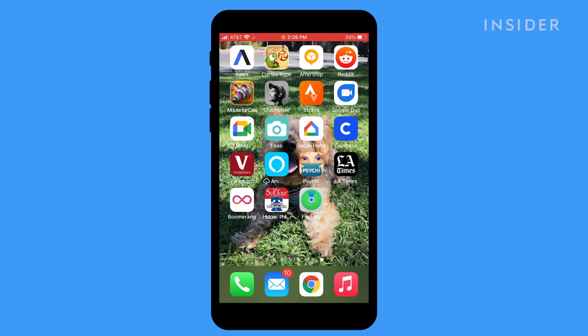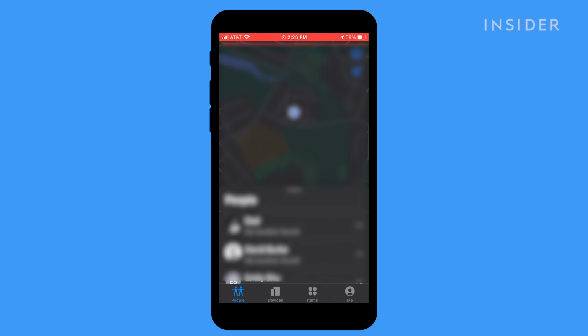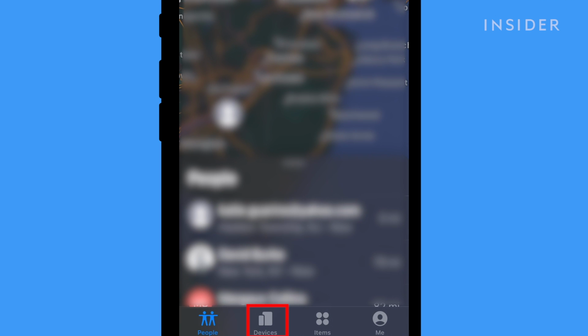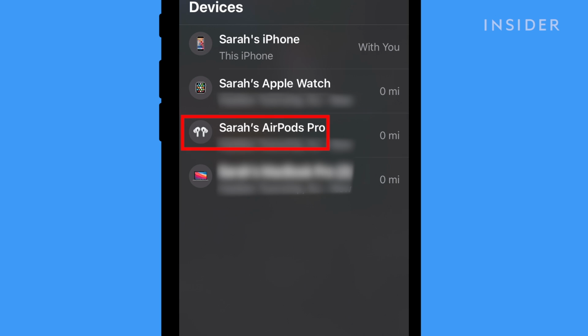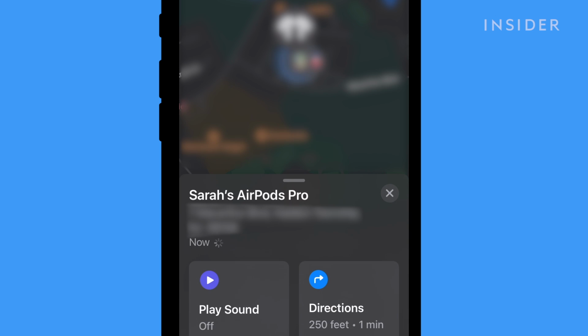If you have iOS 13 or newer, you can use the Find My app to locate your AirPods. First, open the app on your iPhone. Next, tap the Devices tab on the bottom of the screen. Tap on your AirPods. A map will appear with the location of the headphones and how many minutes have passed since they were last located.